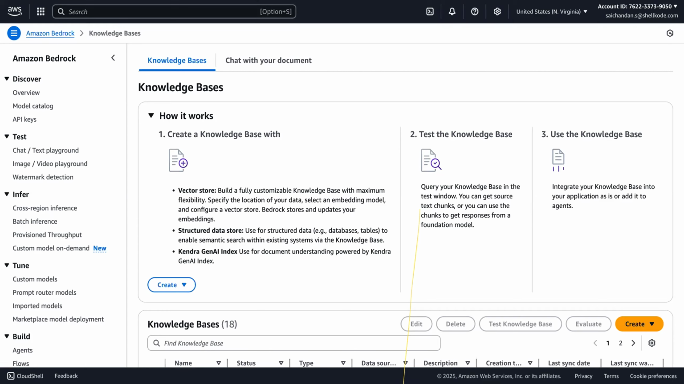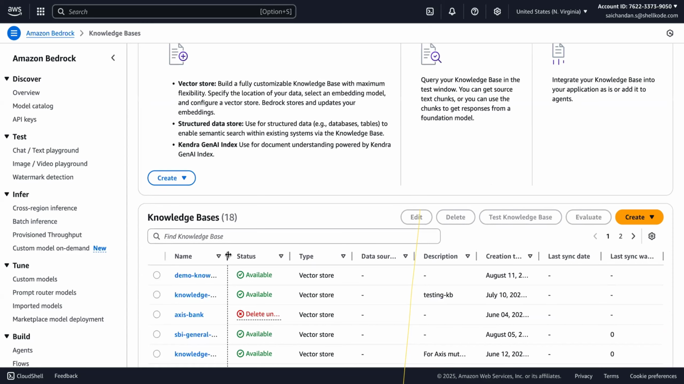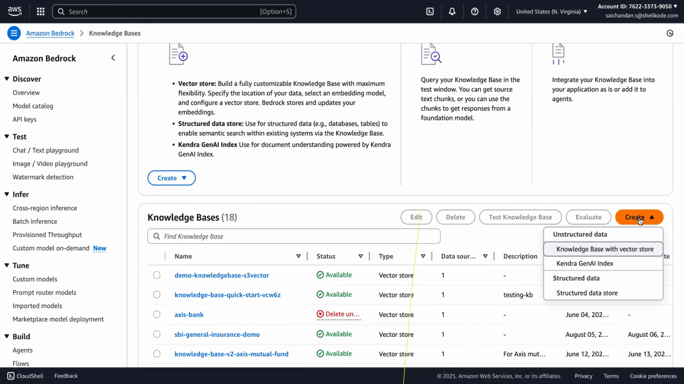You can upload all your documents to S3, and then from S3 you can create a knowledge base and connect it to your S3 bucket. It will take all the data from your S3 bucket, ingest it and create embeddings. I'll show you a quick overview on how that can be done. You can click create here and select knowledge base with vector store.